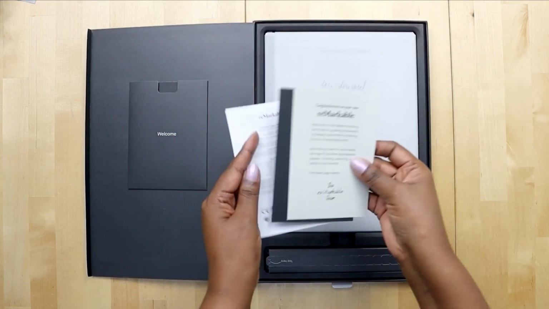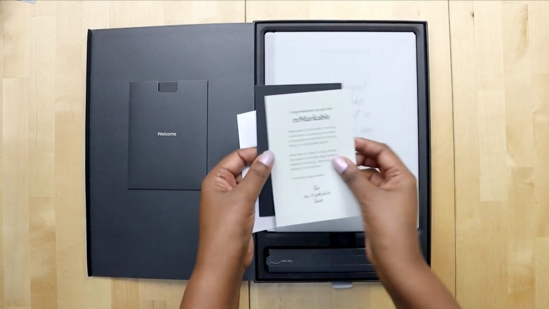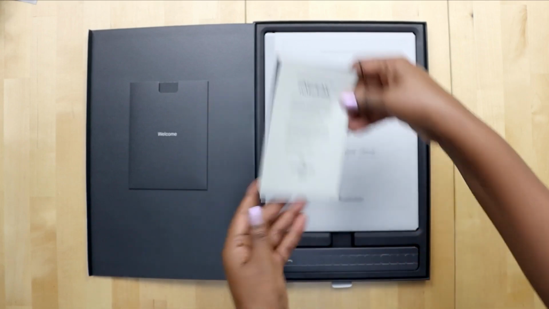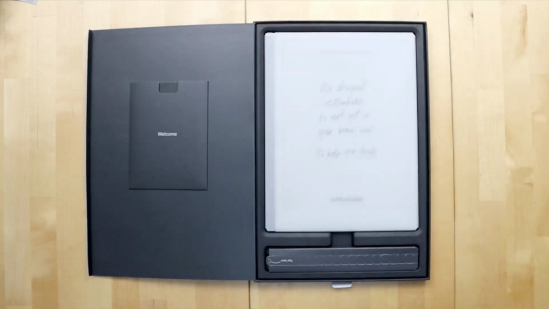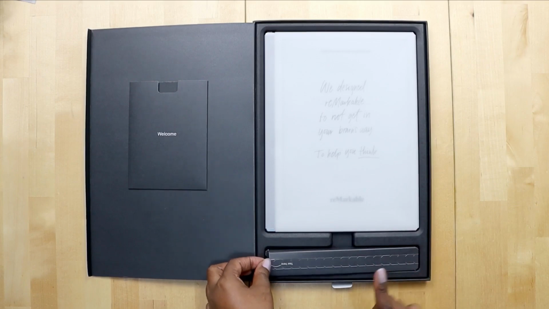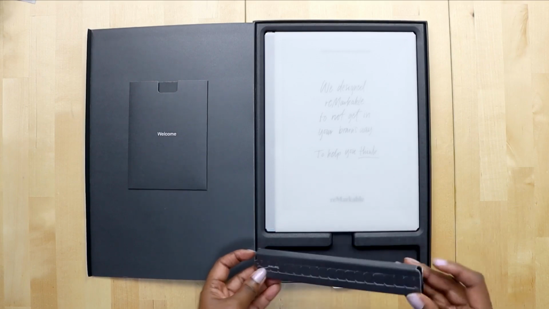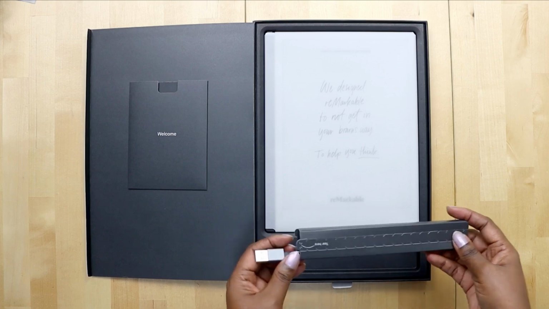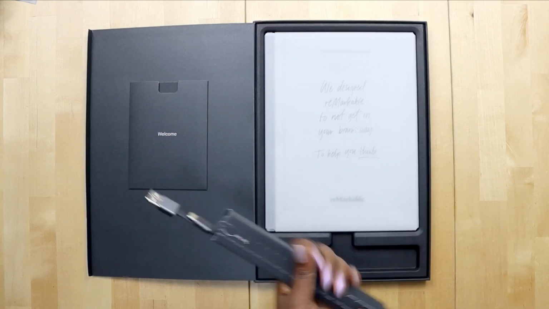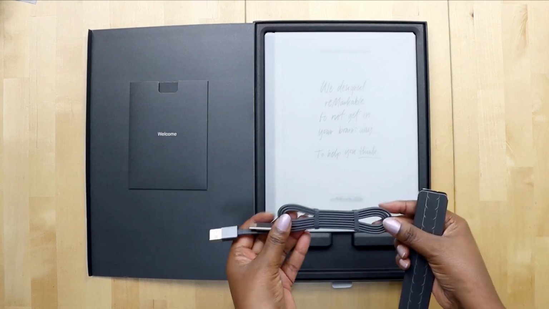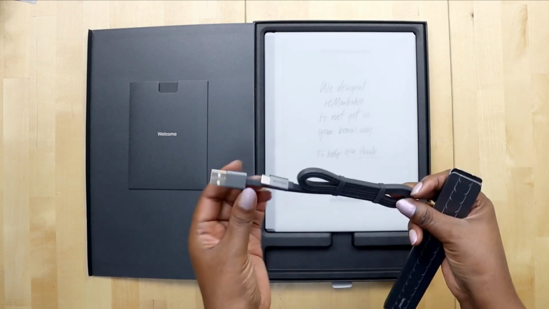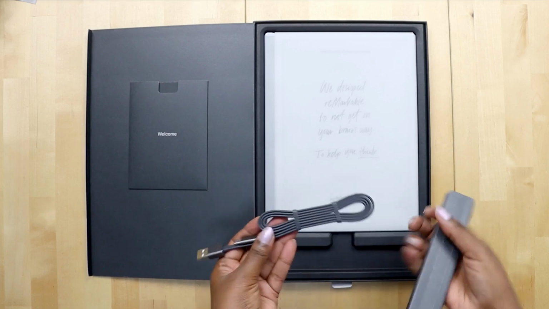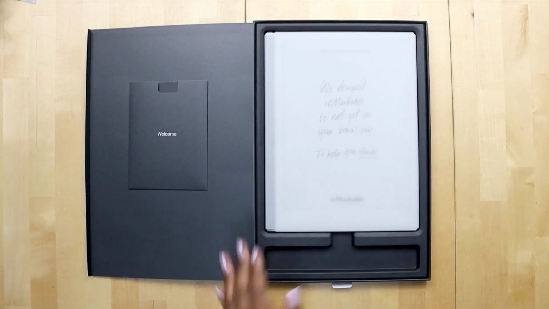Some booklets here. I think the manual, quick start guide. Congratulations on getting your reMarkable from the reMarkable team. And then I'm sure, because I've seen this, this is the cable. They say tear here. I'm still one of those who, there's no need to. Here we go. And it's our flat USB-C cable. So let's put that aside for now.